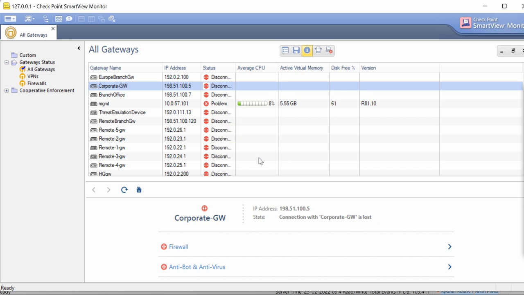So I think, guys, I have given you pretty much an understanding of SmartView Monitor.